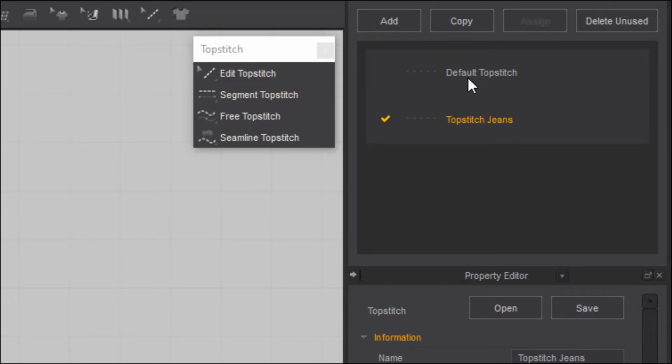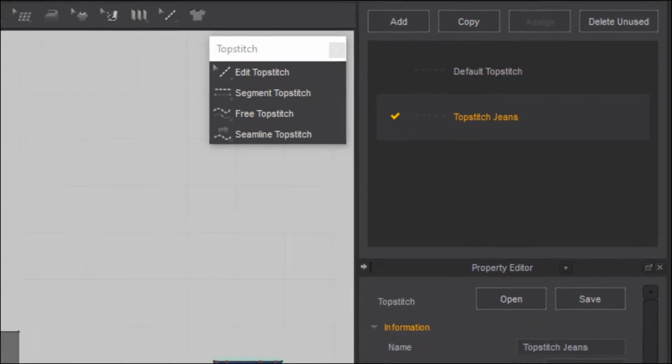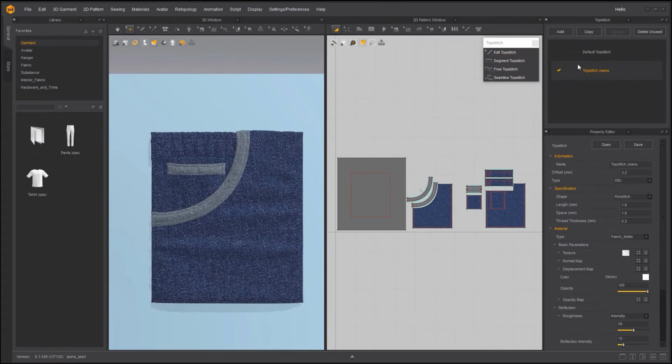At any point of time, if you feel like you made a mistake, you want to go back, you still have your reserved default top stitch to go back to, and you can just switch to default top stitch and delete any unused top stitches. So I'm going to go with that, and I'm not going to make too many changes right now. I just wanted to create a new one and apply the Topstitch jeans to my model.